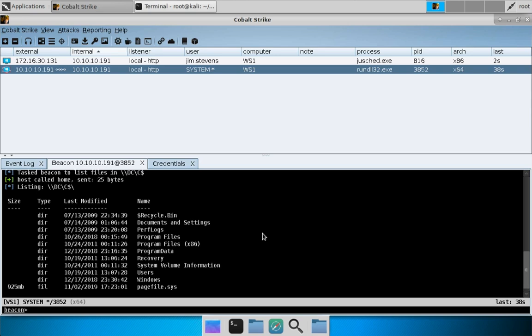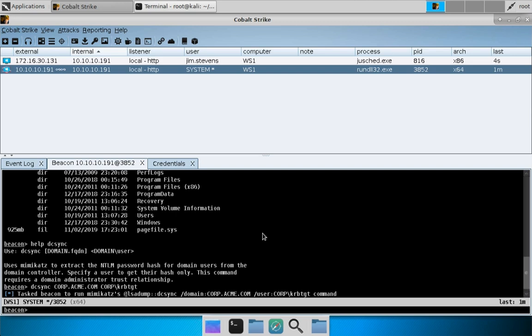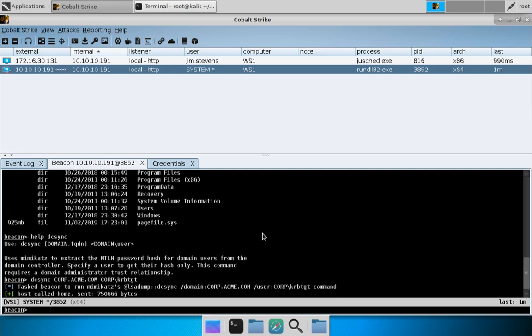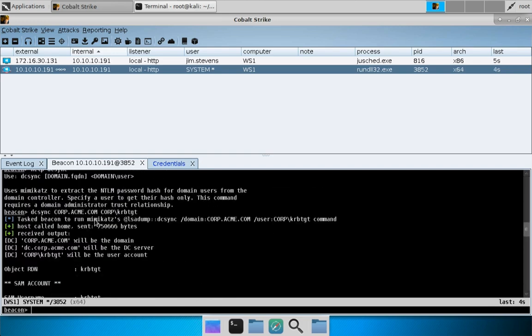While we're here, let me show you one other thing we can do because we do conveniently have a trust relationship with the domain controller. Let's run dcsync. Let's do help dcsync first. Let's do dcsync corp.acme.com, and let's grab the password hash for the krbtgt user. So we're just going to do a DCSync, and we're gathering one other password hash. And you can see that that worked.